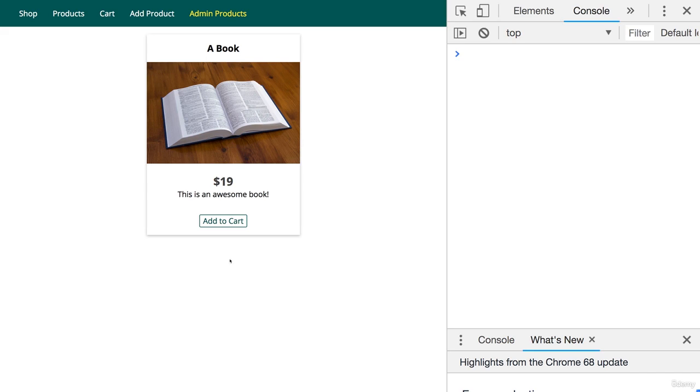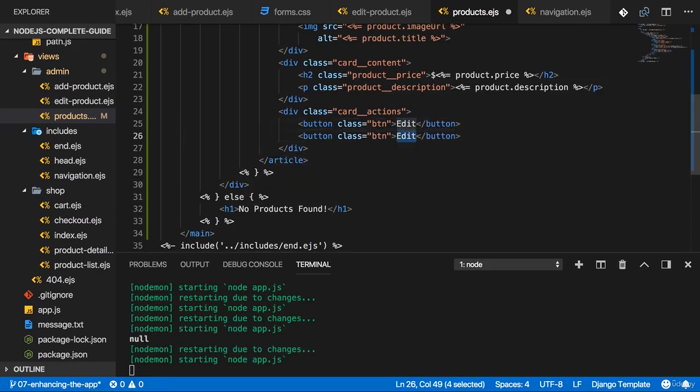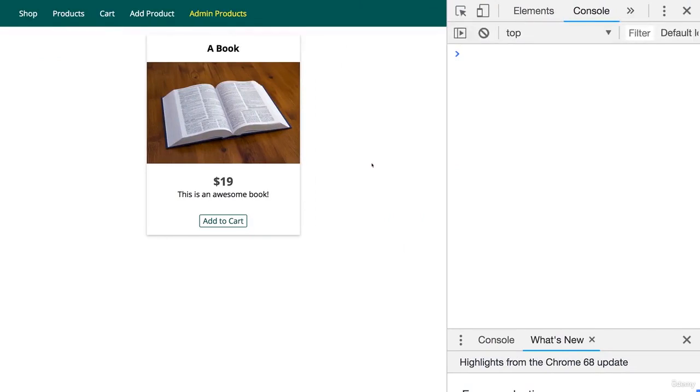So here, I have my add to cart button. Now time to change this maybe to an edit button. And let's add a second button where I say delete. With that, if we reload, these two buttons are now there. Now obviously, they don't do anything if I click them, just as the add to cart button doesn't do anything, by the way. So as a next step, I want to make sure I can load this to edit it.